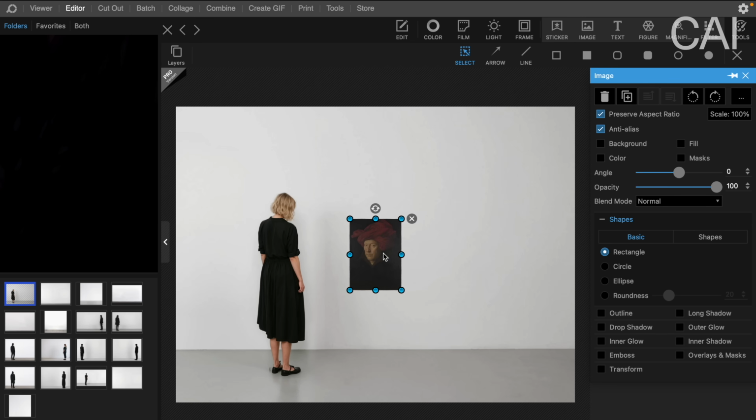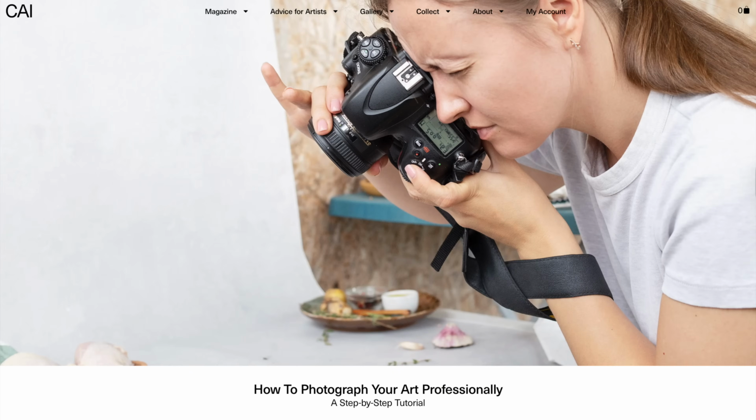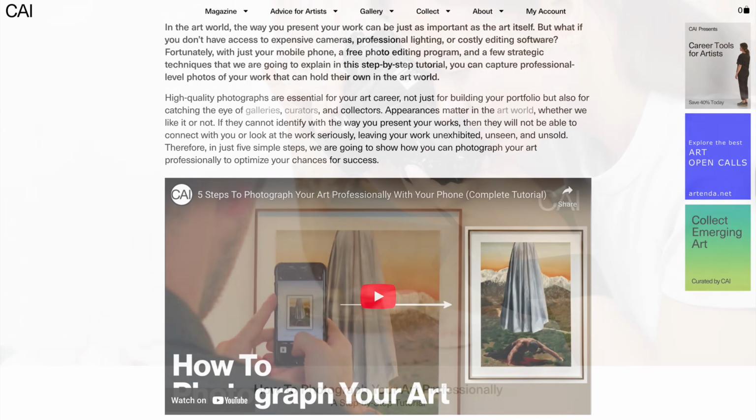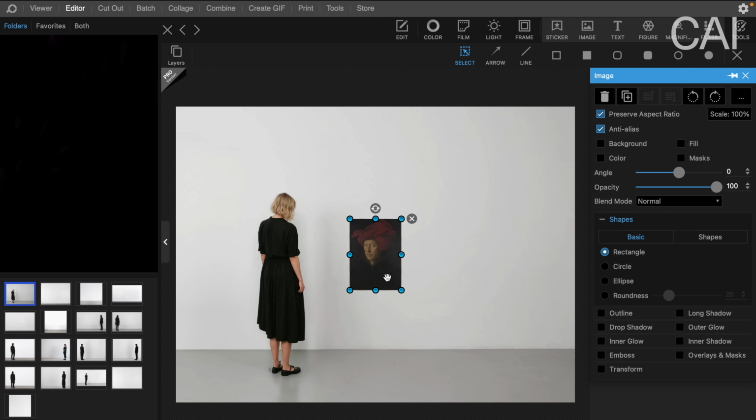It is very important to create good mockups that we have good images of our works. We have dedicated a complete tutorial, free article and free video on how to photograph your art professionally using just your phone. So if you do not have adequate images, I strongly recommend having a look at that video or article next, taking good pictures and then using them with these mockups.